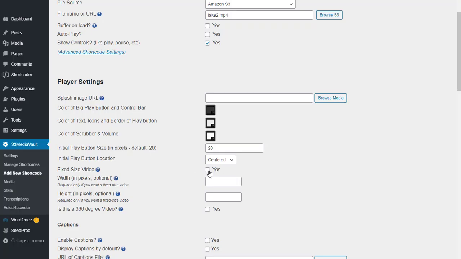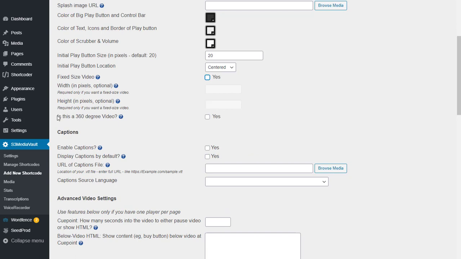And if you have a non-standard size video, you can choose fixed size video, yes. And then you can put in specific height and width for the video. Is this a 360 video?